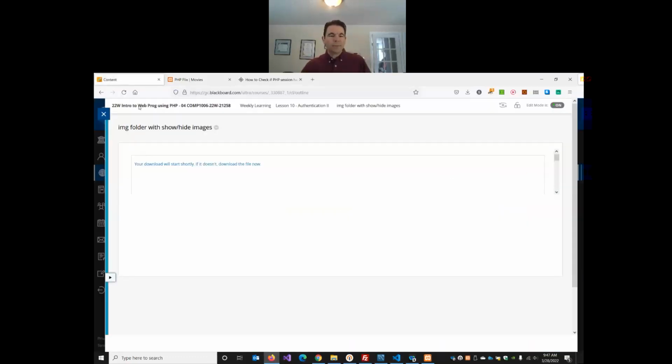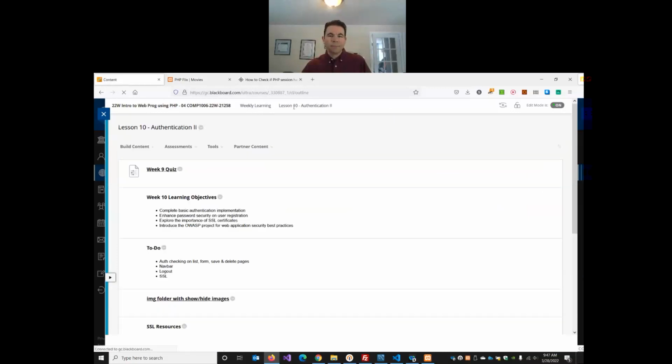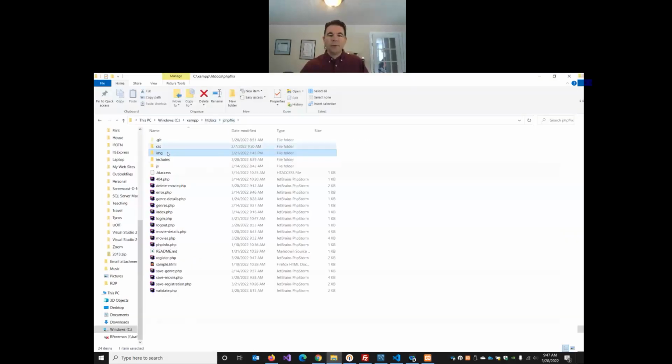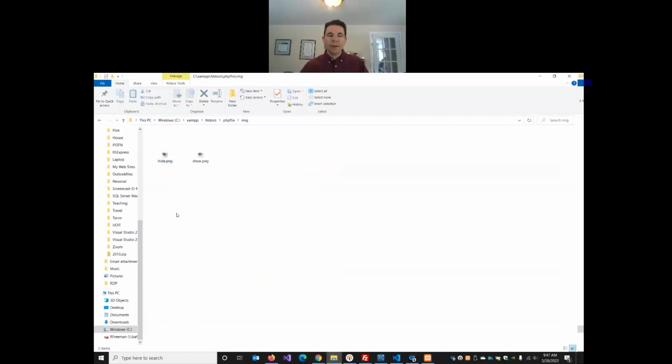from Blackboard. I've uploaded into the lesson 10 folder a little zip file. I've downloaded it to my folder and extracted it. It creates a folder called IMG, and it includes these two icons in PNG format.